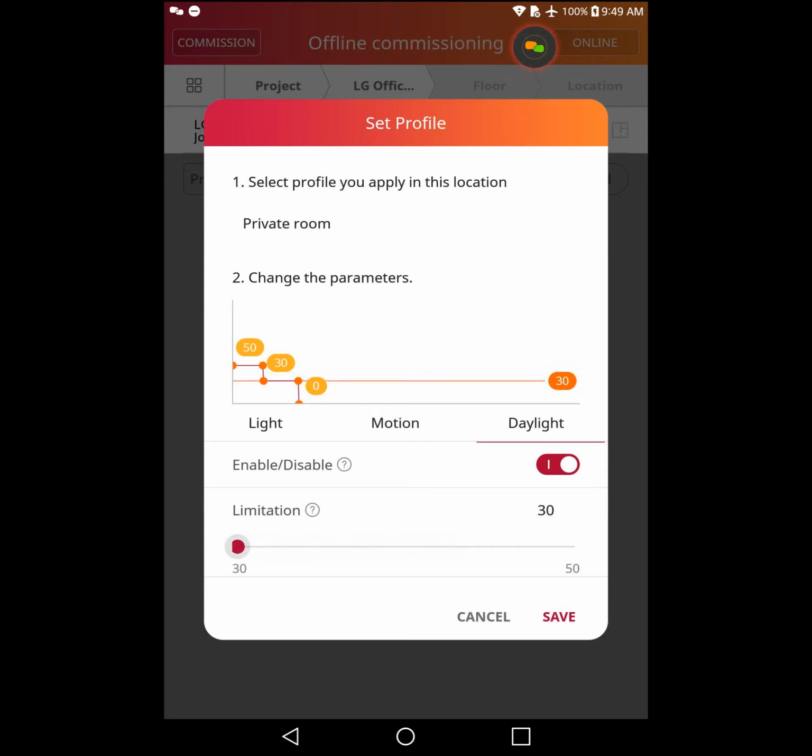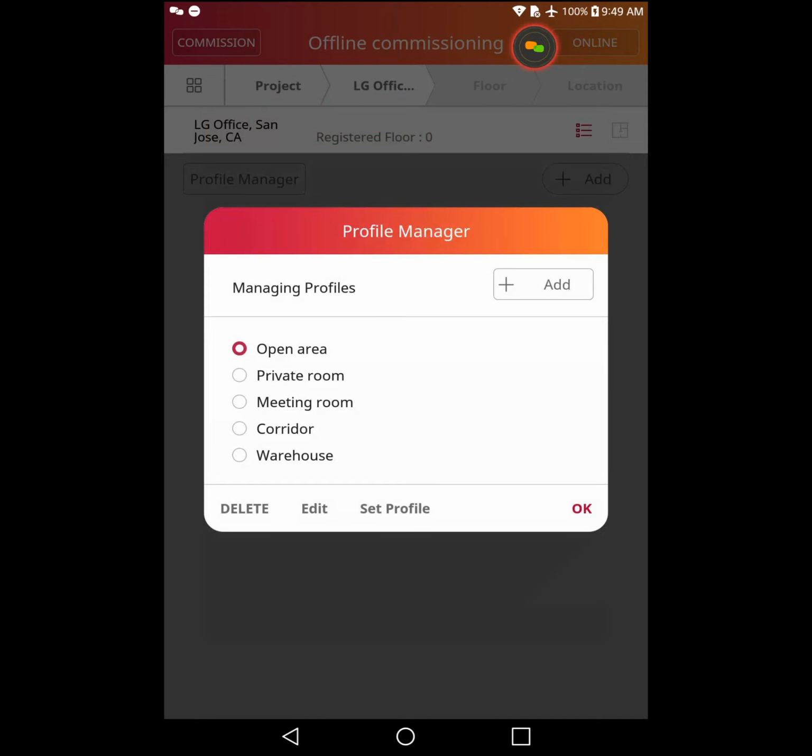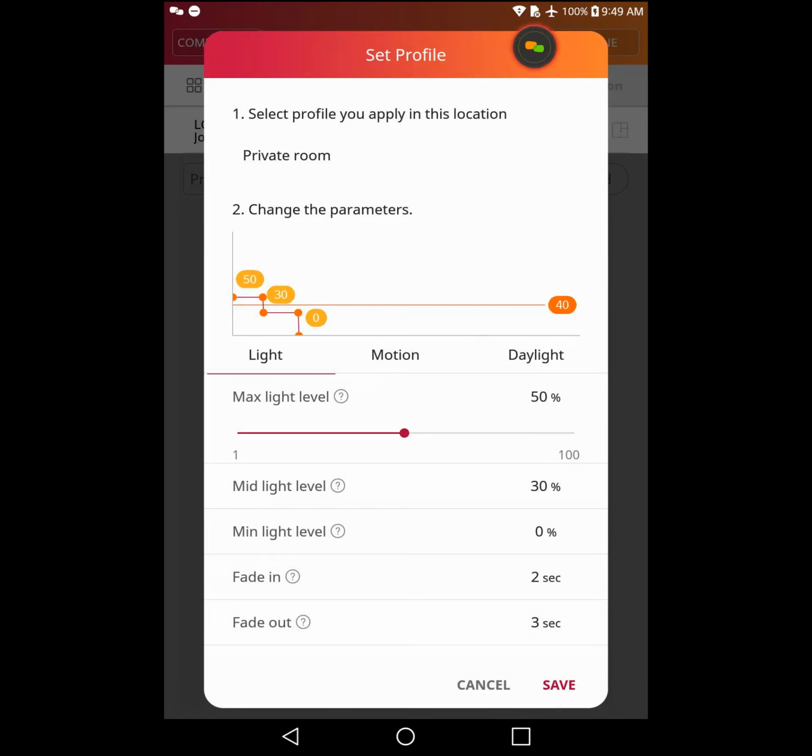We can either go as low as the middle, which allows the lights to dim down to 30% in this case, if there's a lot of daylight. Or if we don't want too much daylight dimming, we can raise that number so that it doesn't go too low. If you're happy with these changes, you can hit save. And now my private room has the settings that I just set up.